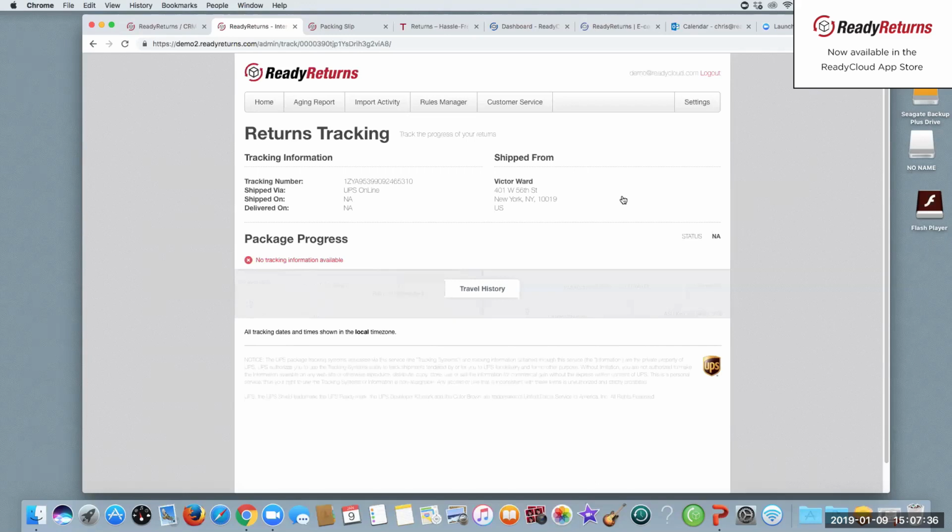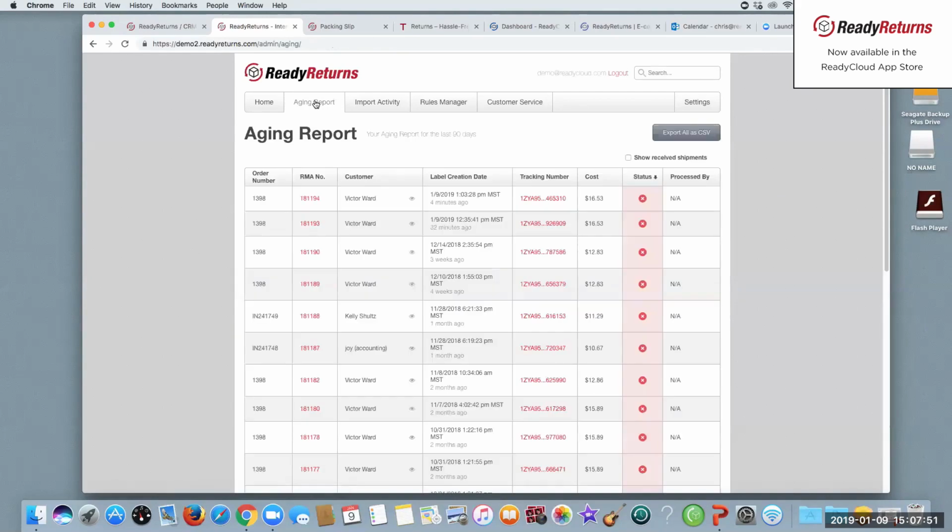But there are those situations where you want to track what has been sent back versus what has not, right? You've got tracking here, and after a week, this hasn't changed. There's no activity. That's why we have an aging report. Over here on the aging report, you can see exactly what was processed, and you can see here's this guy from 4 minutes ago, right? The aging report shows all returns for the last 90 days, and what it does is you can show shipments received or all shipments or just shipments in transit.